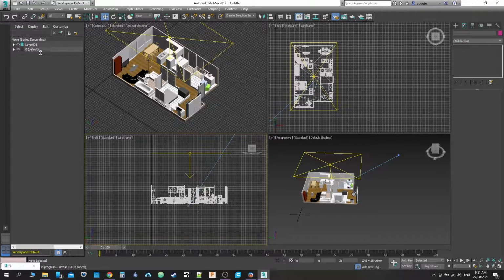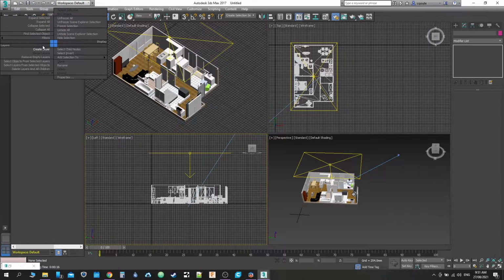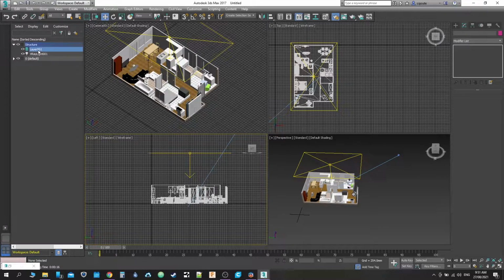So I'm going to create a layer, call that structure. Then inside, it's going to be very light, create another layer. We'll call that walls. And create another one, call that doors. And again, create layer, and then we'll call this, bring that back up to structure, we'll call this windows.